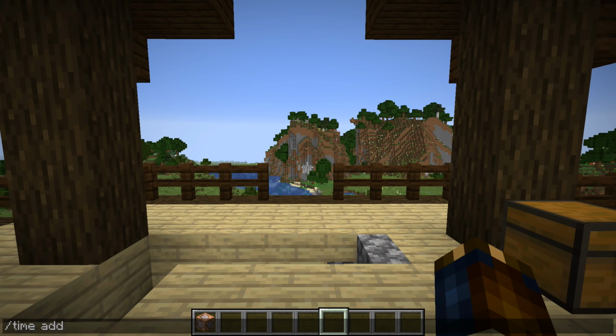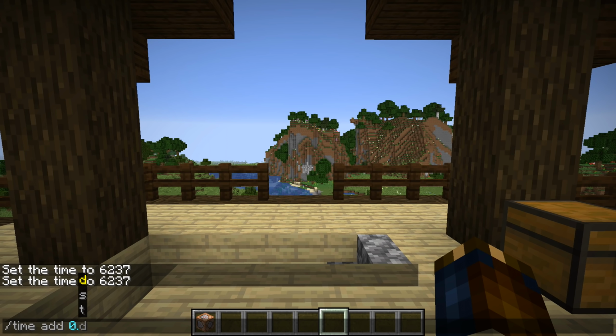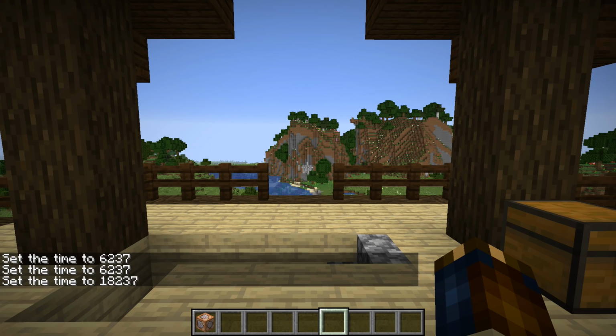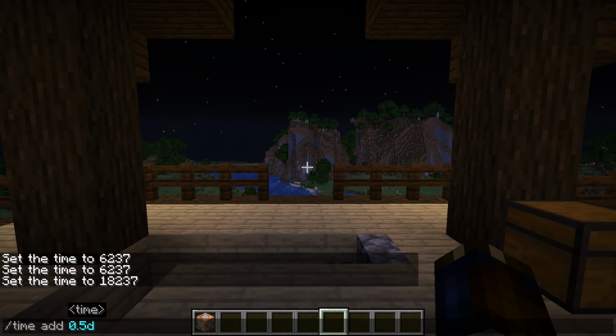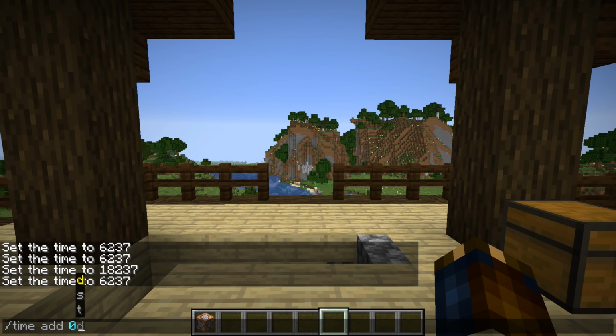Another change is that the time inputs can now have units. You can put T for ticks, that's the default, S for seconds, that's real seconds, or D for in-game days. And you can also use fractions as long as the resulting time measured in ticks is a whole number. This means, for instance, that you can use /time add 0.5D to add half an in-game day to the time.